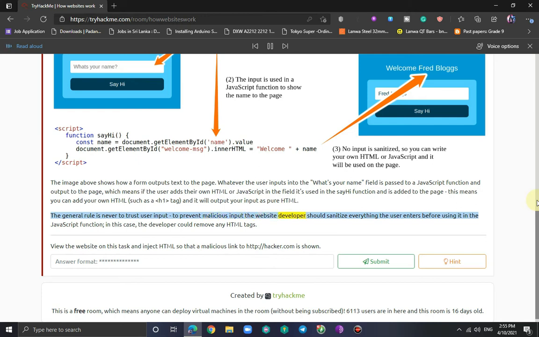The website developer should sanitize everything the user enters before using it in the JavaScript function. In this case, the developer could remove any HTML tags. View the website on this task and inject HTML so that a malicious link to http://hacker.com is shown.